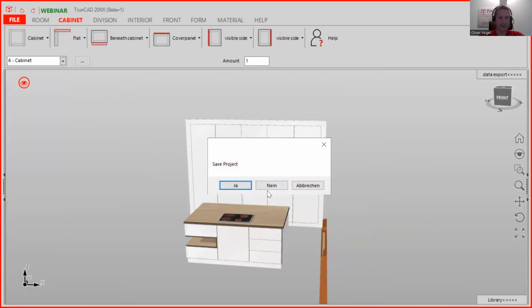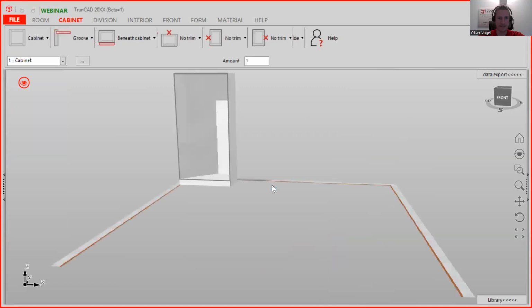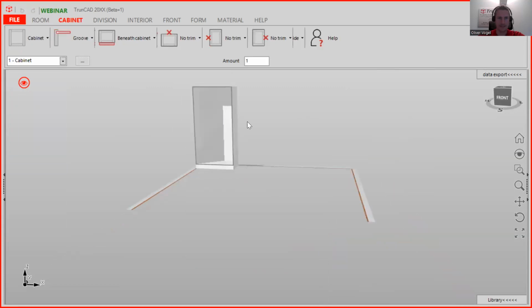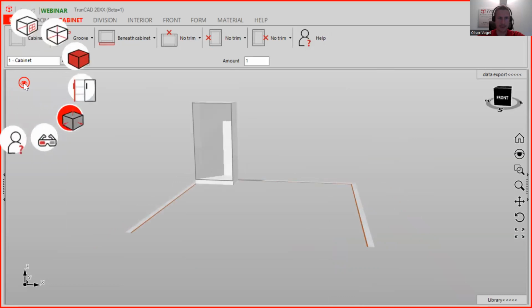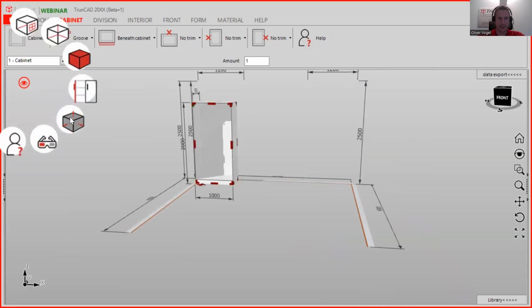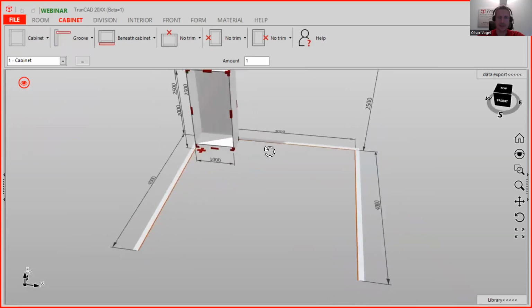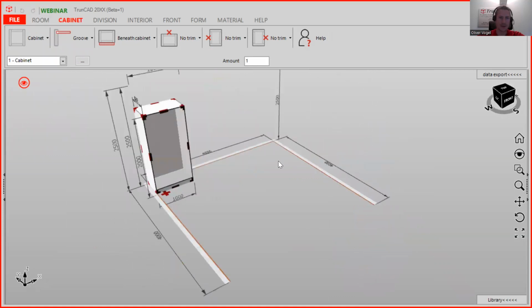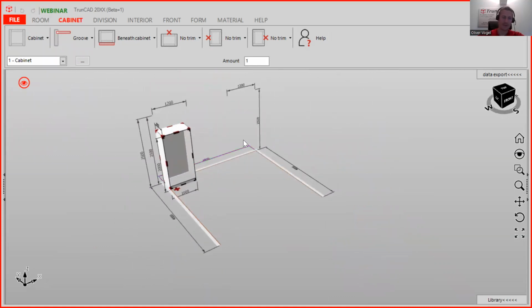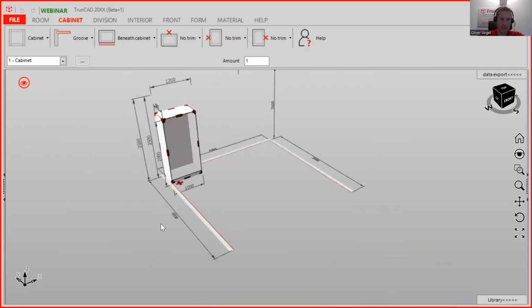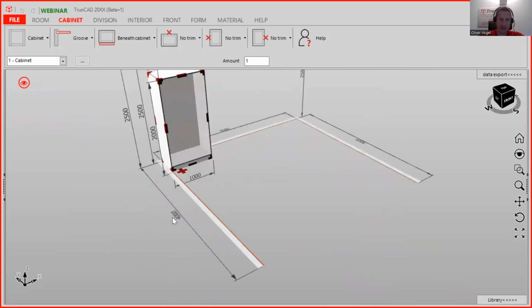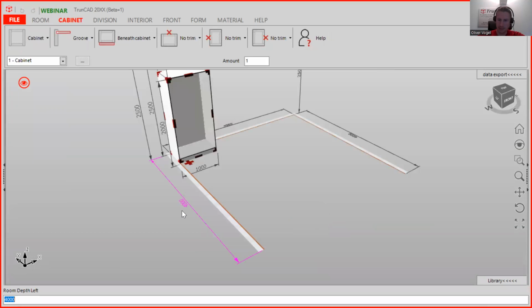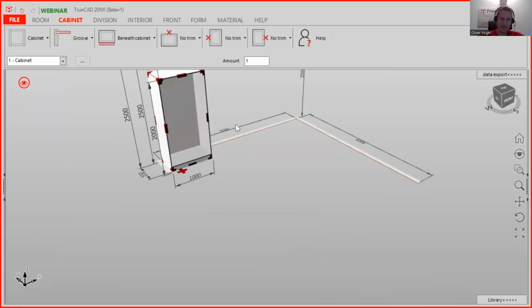We don't want to save this. And here we click on a red eye and turn on the measurements as well as the smart clicks. Before we start with the cabinets, we set the room, the dimension of the room.